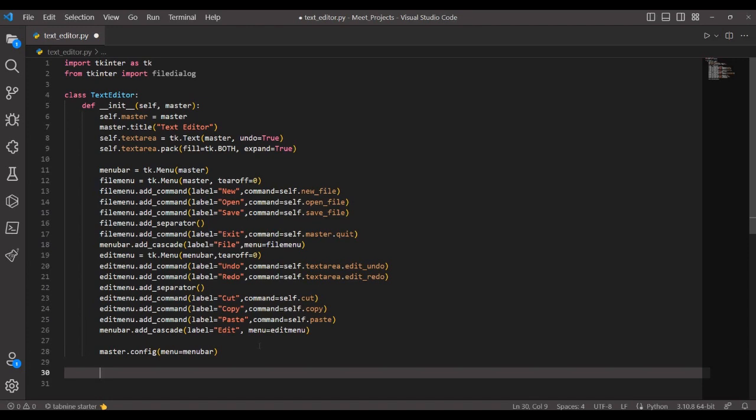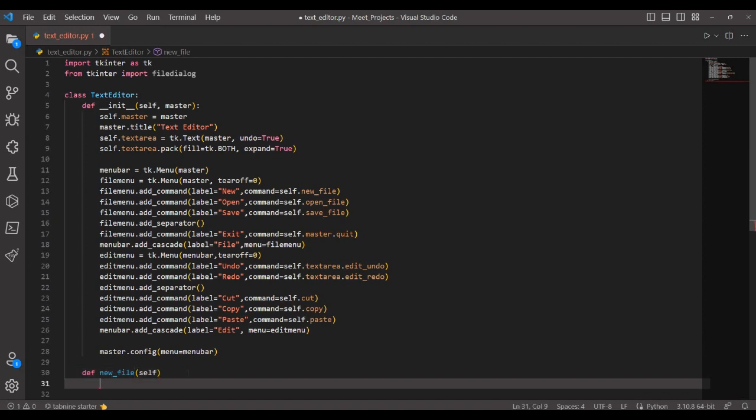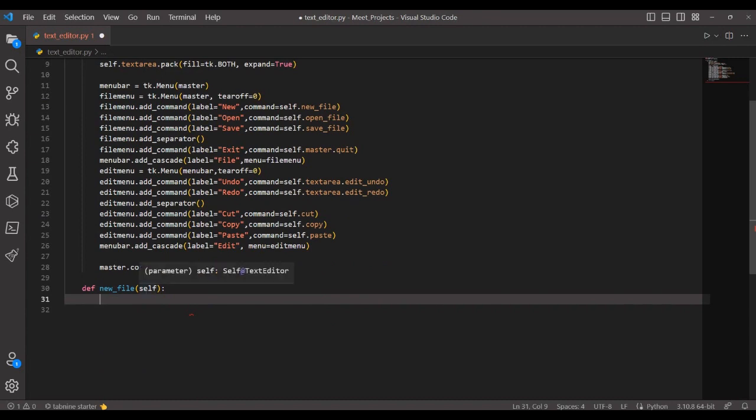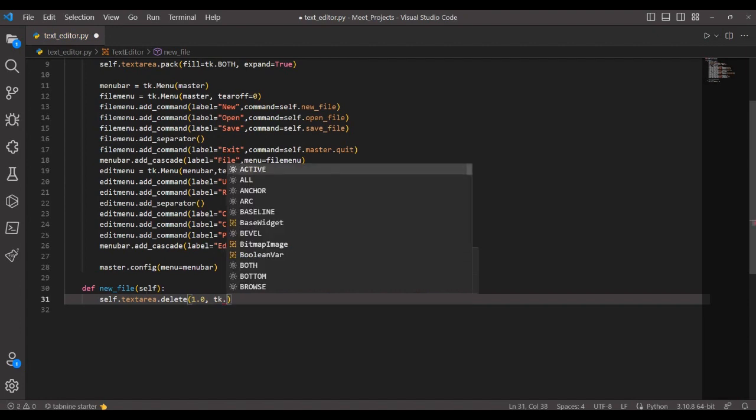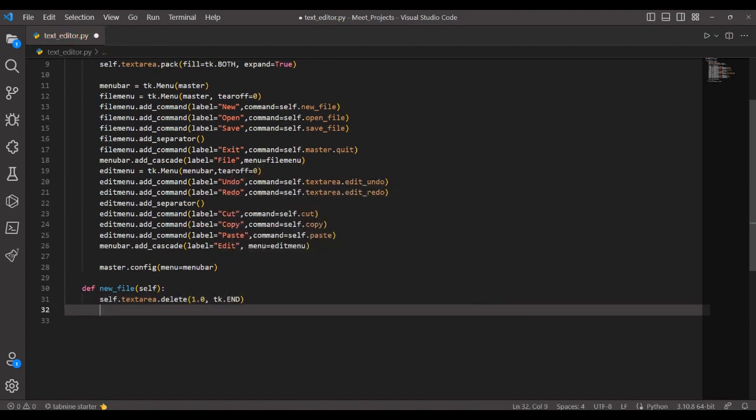So let's start giving the functions now one by one, that is def, and then once we have the new file created, so new_file, and that new file will have self, the file name. Initially we don't give a file name, when we save it we give a file name, right? So new file, and then that will have self.text_area.delete, and the delete will be having parameters 1.0 comma tk.END. So that's the new file.